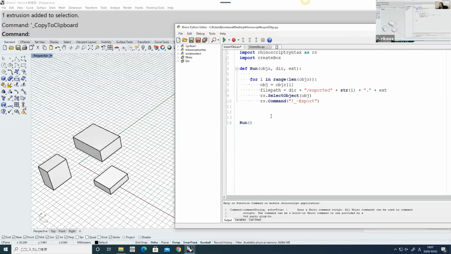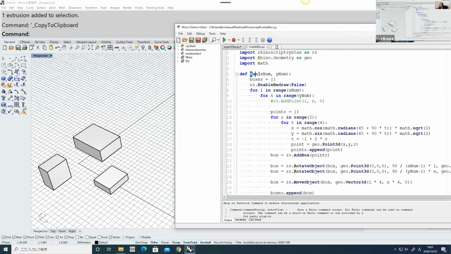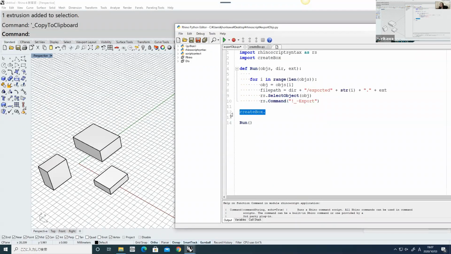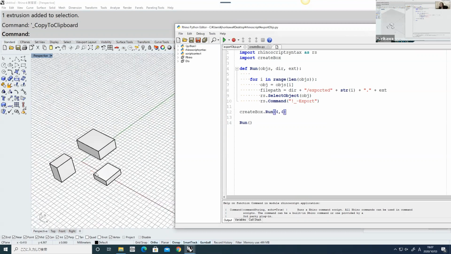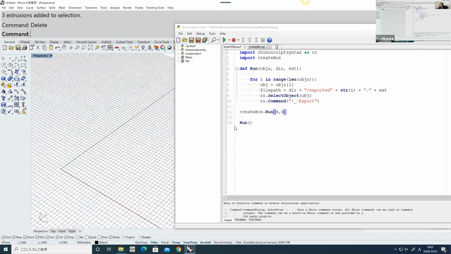Then after you have imported, you can access the function that you have created inside this createBox Python script. So in this case, you have a function called run inside the createBox. So you can say createBox.run and then type the number of boxes you want to create in the X and Y direction. And let's try this out.